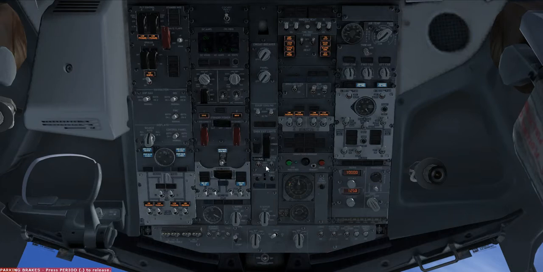So, now we've got all that done. So, let's start the APU. And this would be a good time to start loading passengers if you had some. We're not going to do it just for the sake of time. And we're going to wait for this light to come on. And now it's on. So, Gen 1 and Gen 2. Now you get your APU started.